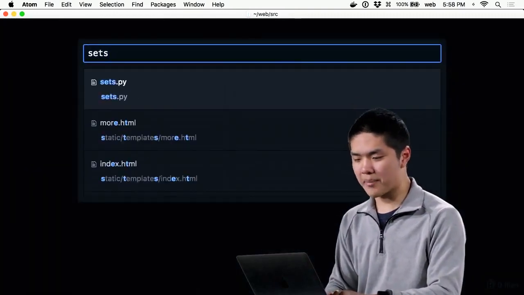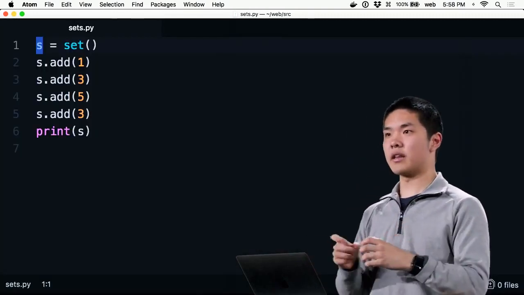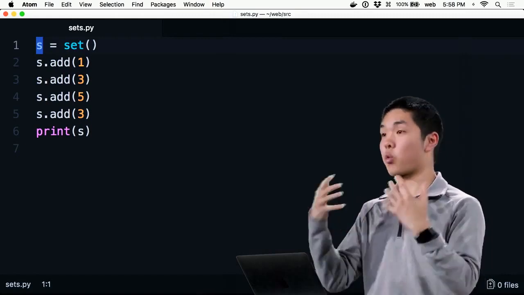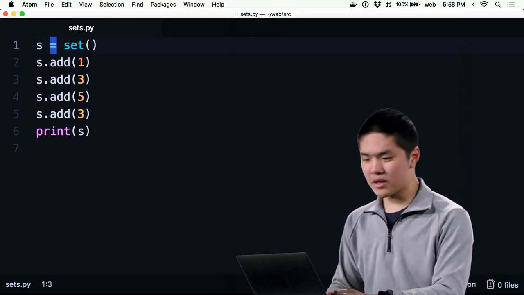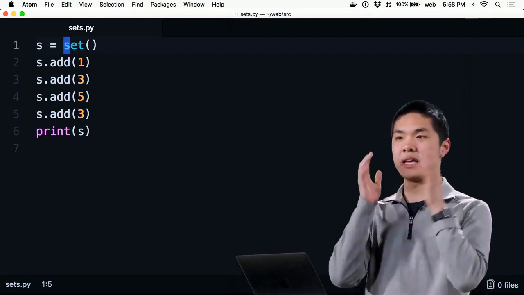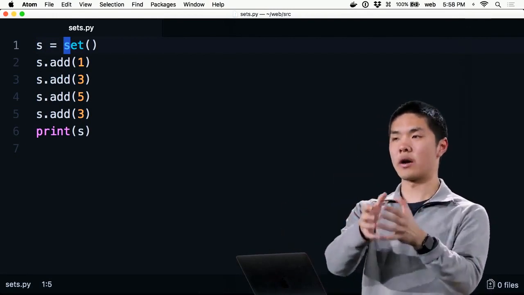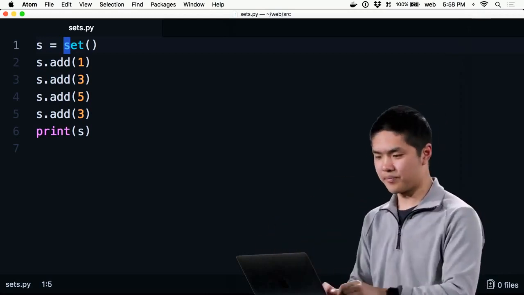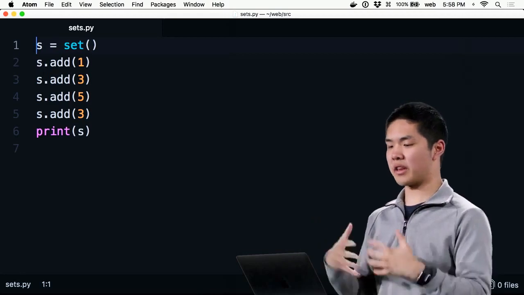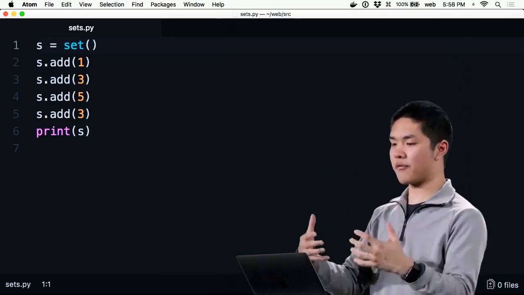One of those examples is a set, where a set is just a collection of items where no item shows up twice. And in particular, a set doesn't have any particular order to it. So the only thing we care about is: is a particular value in the set, or is a particular value not in the set? On line 1 here, I've said s is equal to set, where set is just a function that creates an empty set for me.